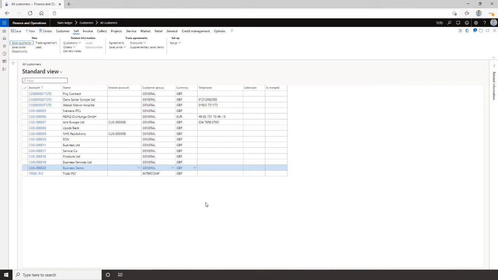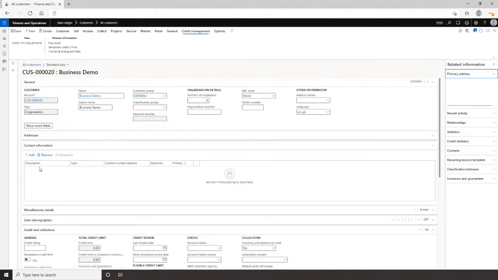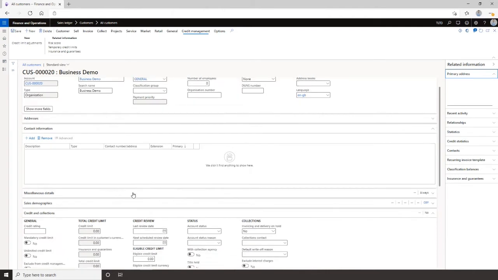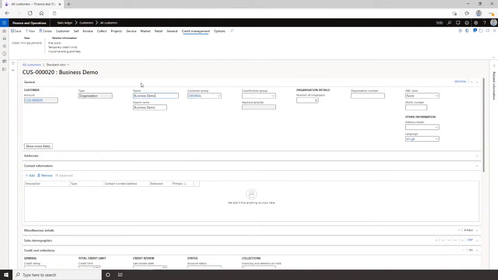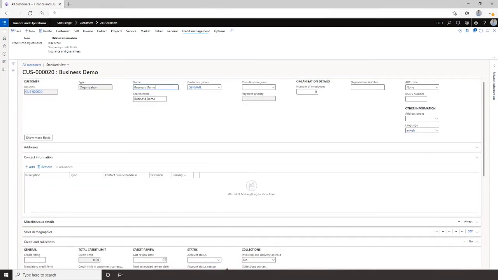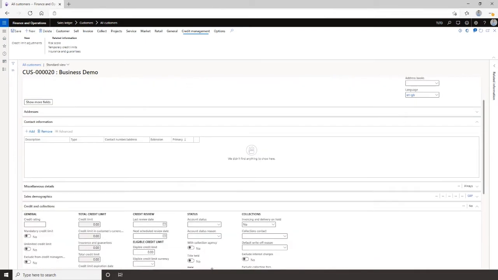So the customer account may be coming from our CRM system. It could be manually created internally within the business, or it could be coming from an integration from another third-party system. So this one here, I'm getting an alert to say my customer account has been created. And then as a credit controller, I'm not going to worry too much about the customer details, but I'm going to move down onto my credit and collections tab.